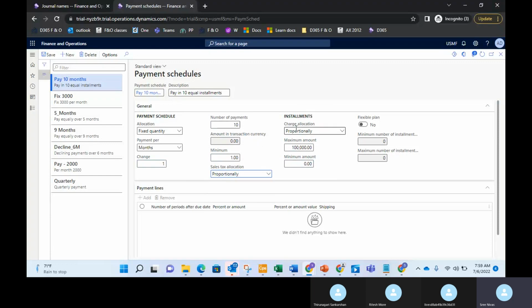And the charge allocation is nothing but, for example, as I mentioned, whenever you're doing any vendor related transactions, you will be having a number of charges, right? Like, let's say, insurance or freight charges, inward labor charges, or anything it may be.